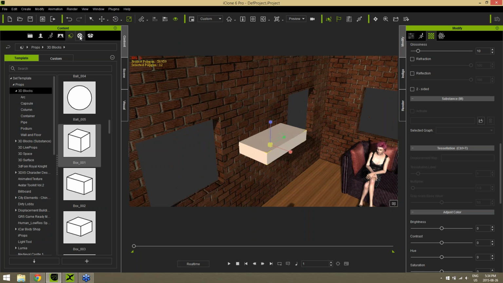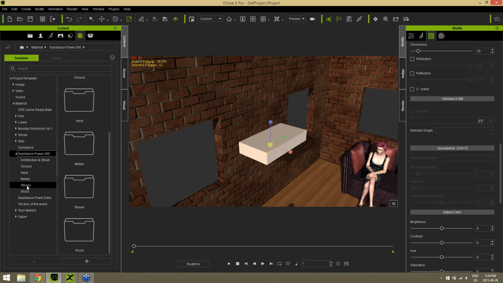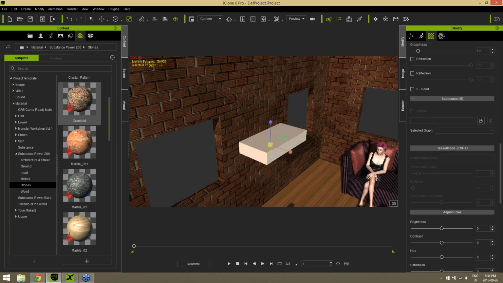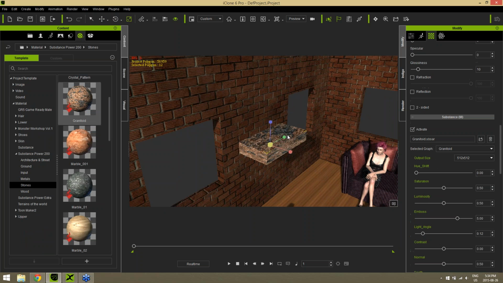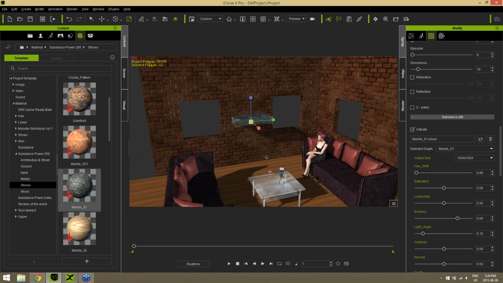And let's apply a quick substance material to that. We can just go to substance, power 200, some type of stone. We can use granite. I think the granite one looks, I don't know. Maybe this marble 01. There we go, looks like a bit of a better shelf. And then change the output size. Okay, we're just going to use that. We're just going to go with that for our shelves.